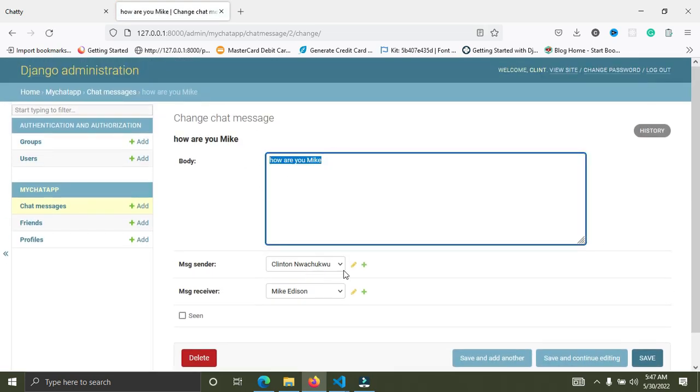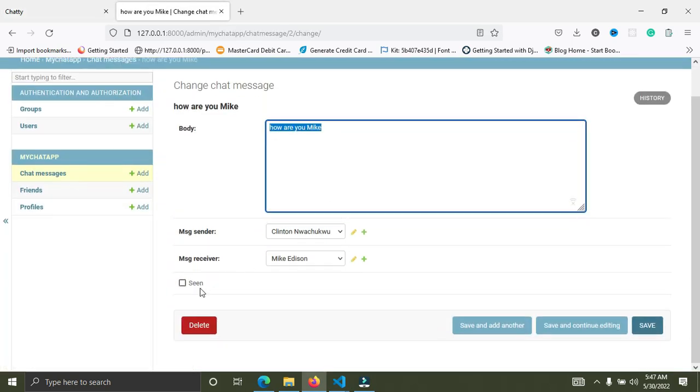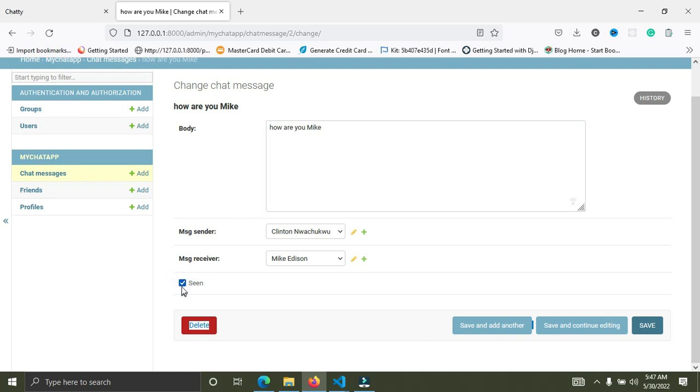You can see the message. The sender is the current profile that is logged in. You can see the receiver is Mike Edison. It's so clear. Understand? And the default value of "seen" is set to false. If you click it, it's going to be set to true. We're going to leave it false for now. So everything is fine now.